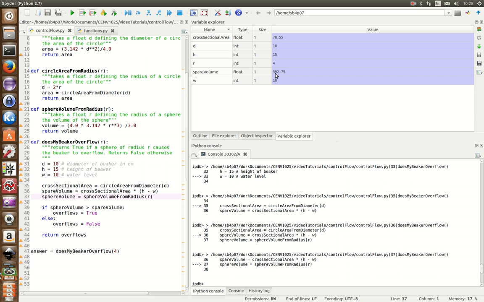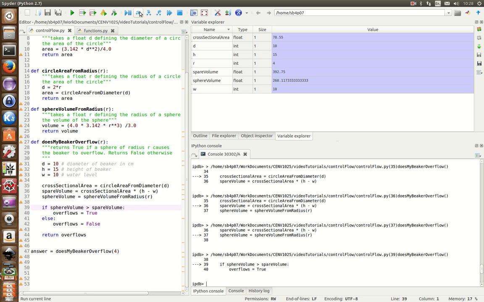So the spare volume is 392.75 cubic centimeters, I guess. And the sphere volume is 268. So we already know the answer by looking at these. We see that the sphere volume is less than the spare volume. So the ball will drop into the beaker and the water level will rise, but it won't actually overflow.